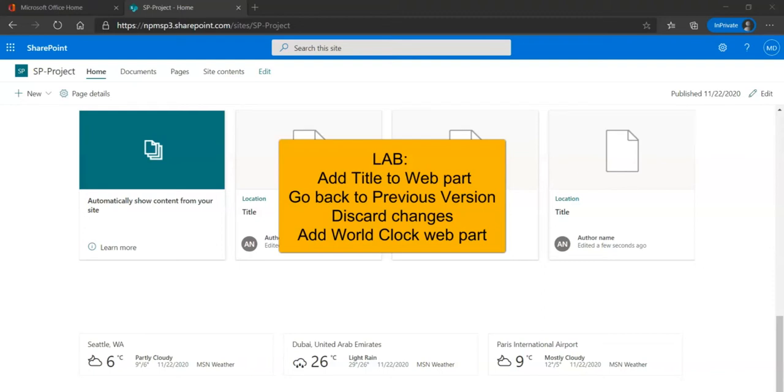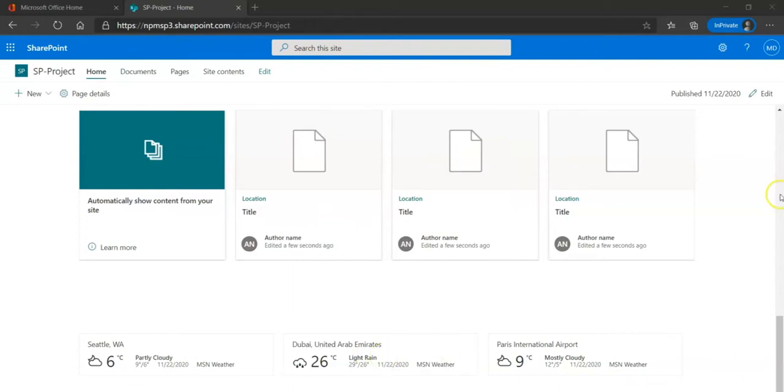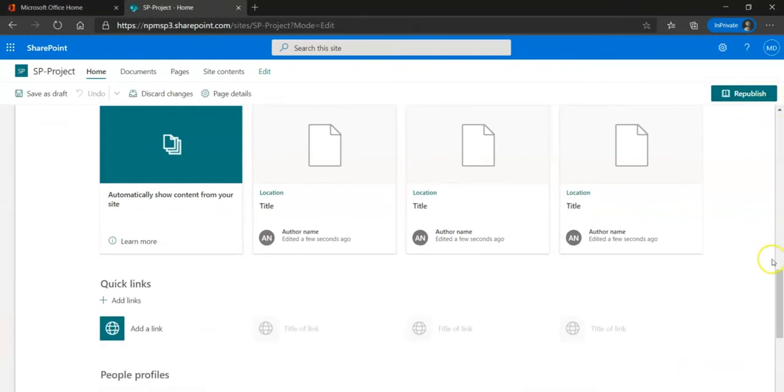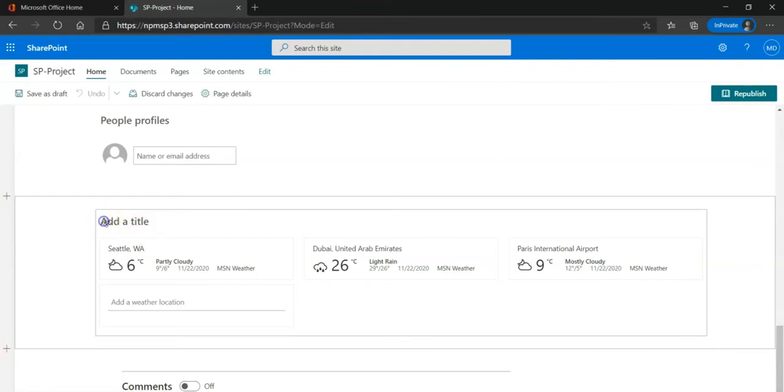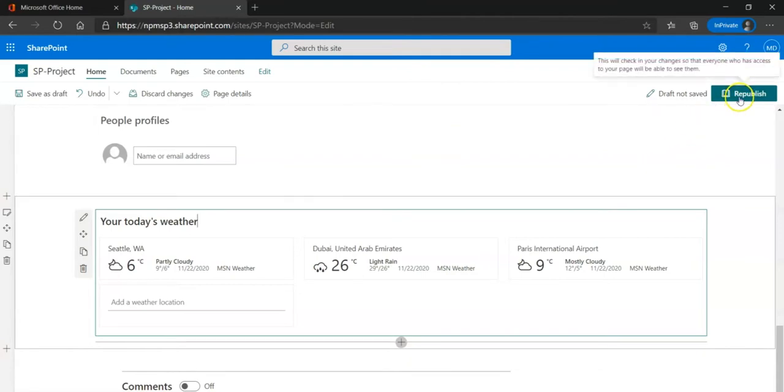In the last lab, we inserted the weather web part on our SharePoint communication homepage. I wanted to show you a couple of things before we move to another task. Click on Edit, right inside the top corner, and bring up the weather web part. In the event that you want to insert a title, you can insert it here where it says Add a Title. And click on Republish.